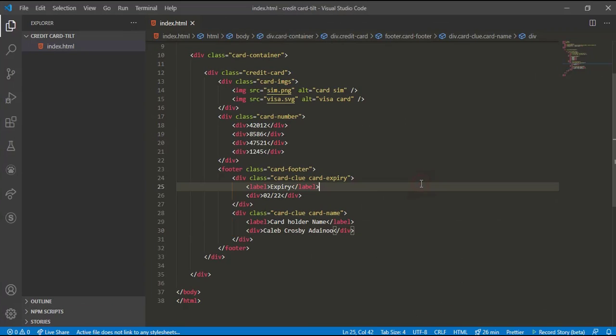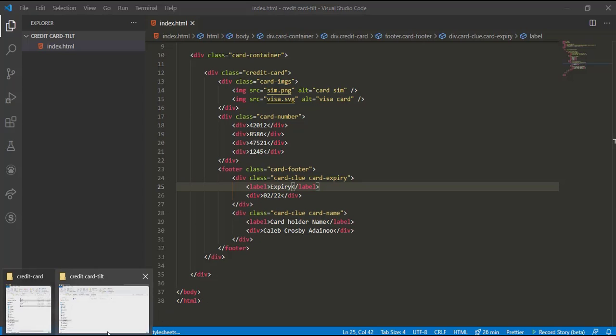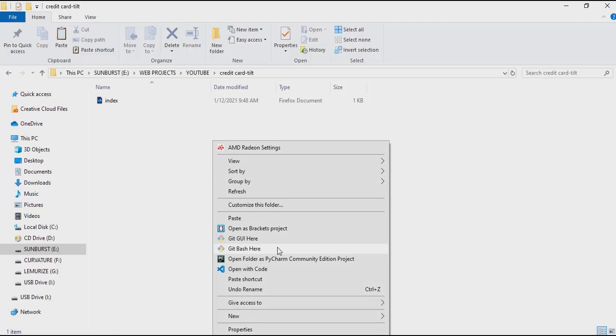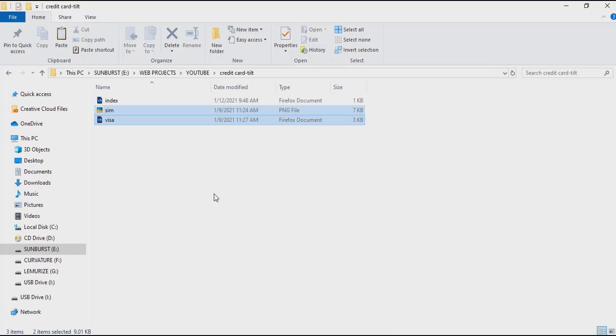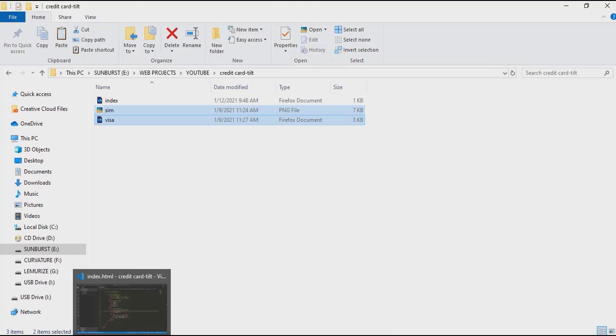Okay, so now that we have the basic structure over there, let's go ahead and move the assets that we downloaded from the internet into the project folder. So we head over to the project and then you copy and paste them over there.